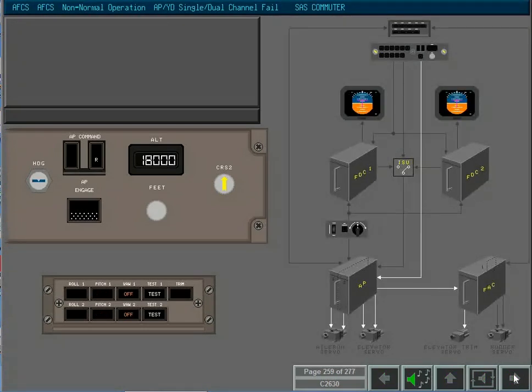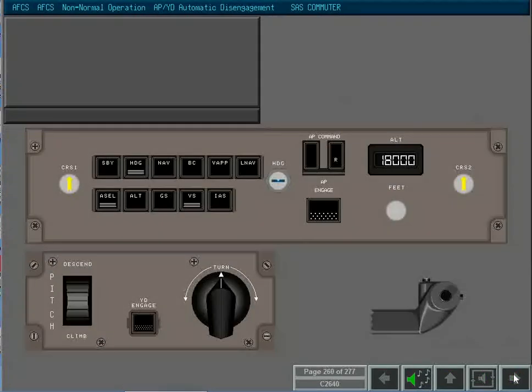A dual-channel yaw damper failure presents flashing yaw damper lights on the AFCS status panel and a level 1 alert. The autopilot remains engaged following a yaw damper dual-channel failure. The autopilot is manually disengaged from the AP cutout button on the control wheels and the go-around buttons on the power levers.